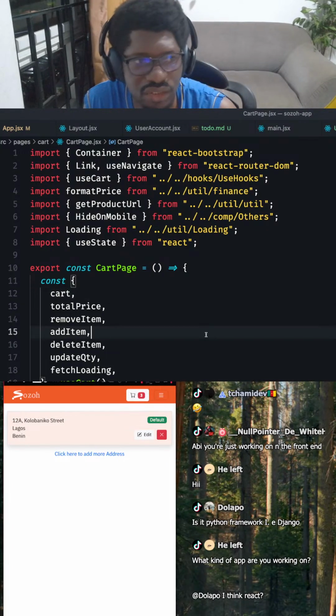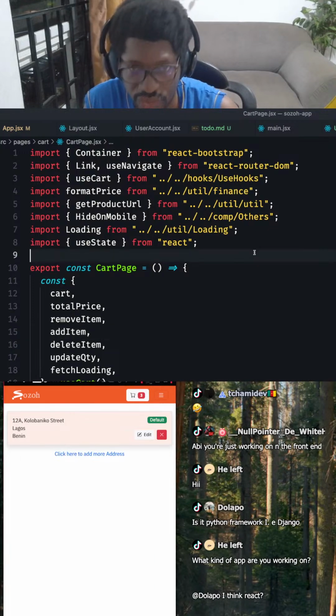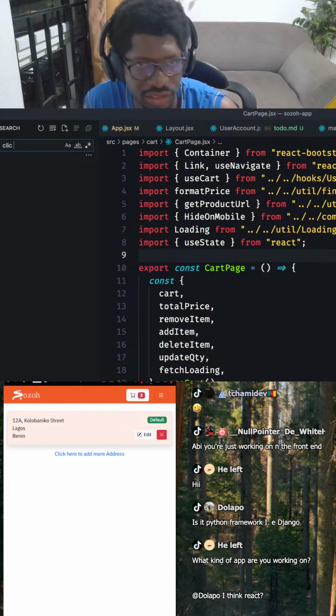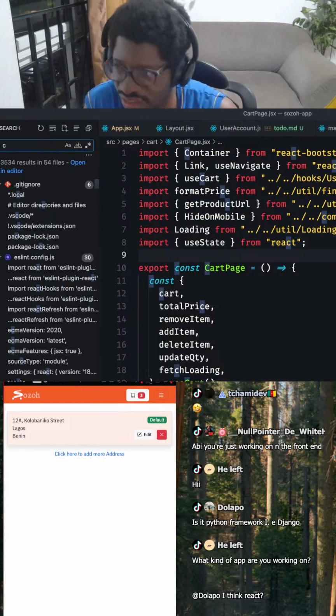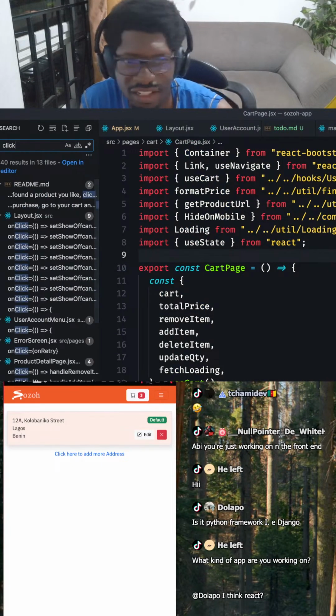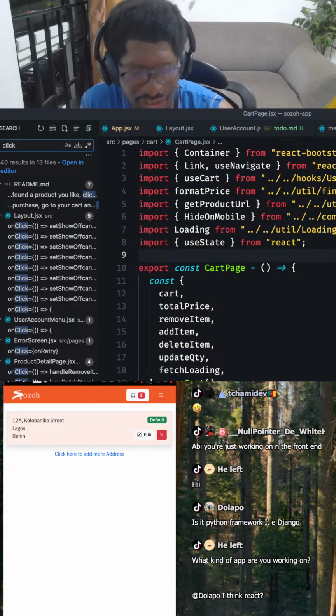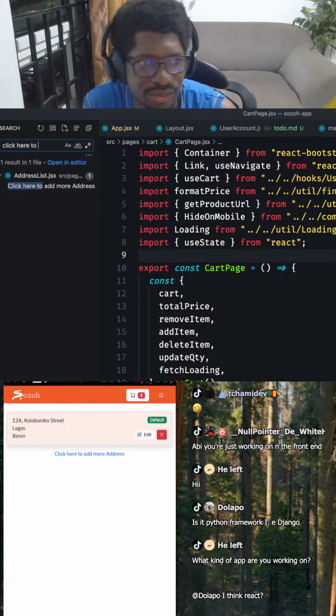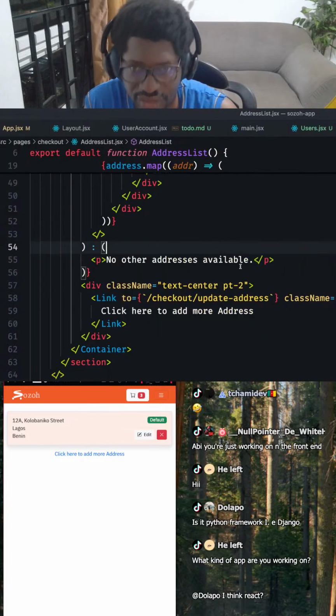Okay, so let's go ahead. What I want to do now is get to that page. Where is the page? Click here. I also do something like this. When I'm looking for a page, I can't break my head. I just search for one of the texts. Click here to add. So this one is the address list.